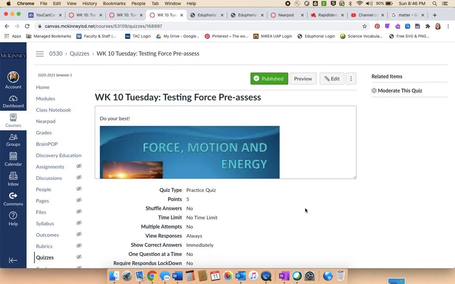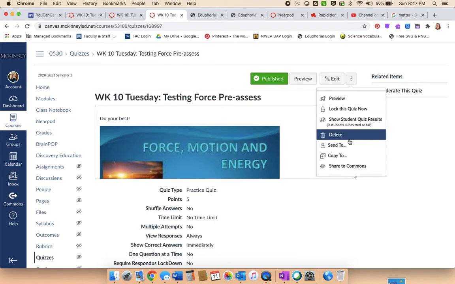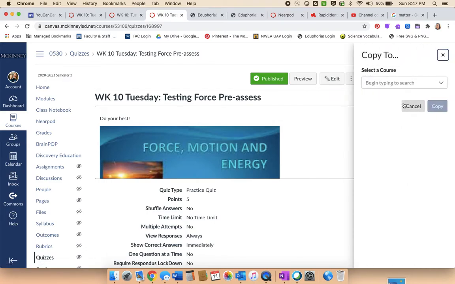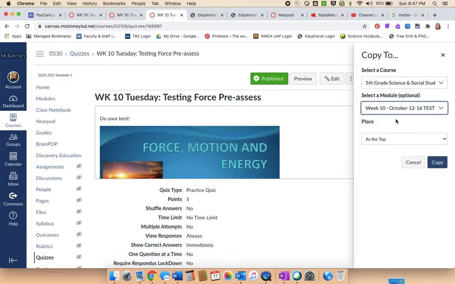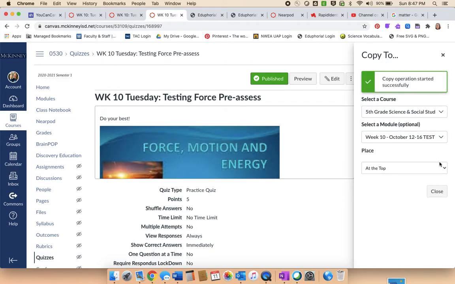If you wanted to have a quiz for students that do not need Read 2, and then you wanted to make a duplicate for students that did need Read 2, so the ones that don't need Read 2 do not have that option, you can actually click on these 3 dots. You can say copy to, go to your module that you want it in, your same week, and you can make a copy, and it'll just copy it right to that week.